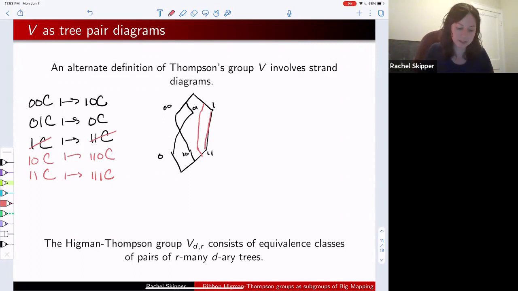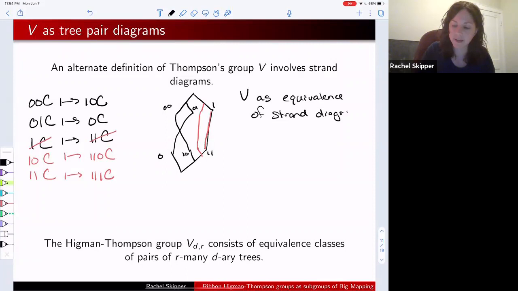And so when I talk about this alternate version of Thompson's group V, I want to define V as equivalence classes of strand diagrams, where the equivalence relation is the one generated by the splitting.